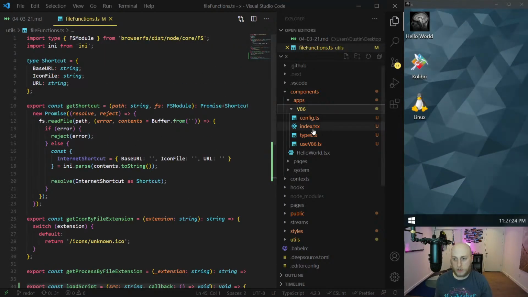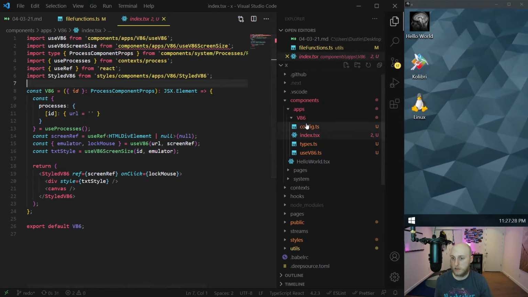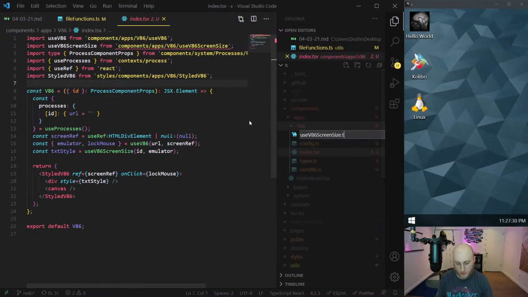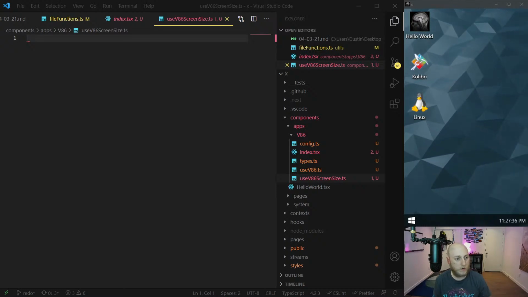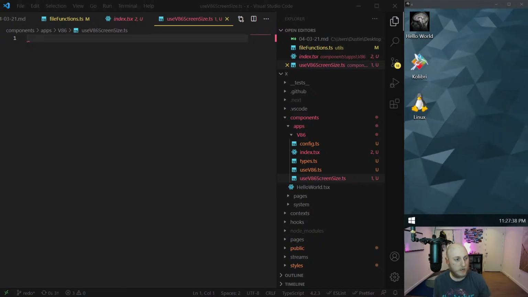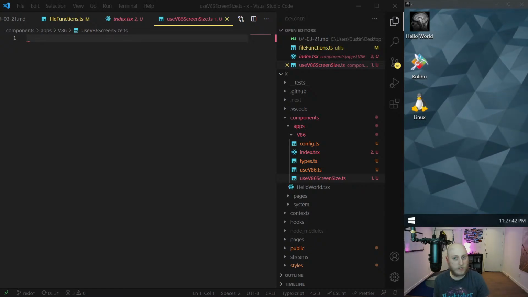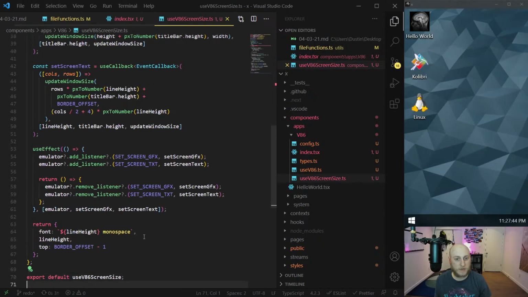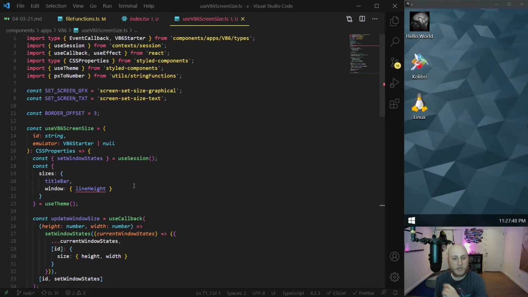And that one is called use v86 screen size. So that's going to be another one where I'm just going to dump it in, and we're going to discuss what the heck did I do, because I did a lot. How big is this file? Oh, this is the biggest one. This one's huge. Well, it's not. It's 70 lines. It's not so bad. But the logic of how I figured this out is where it gets tricky.